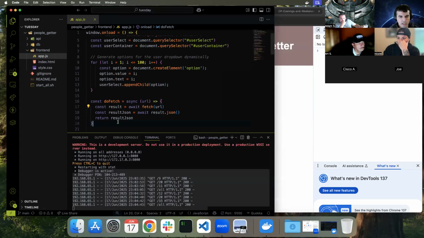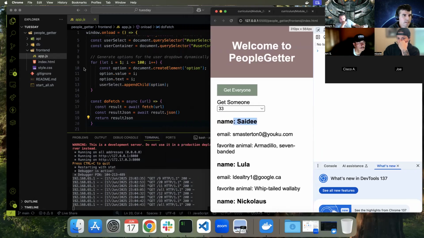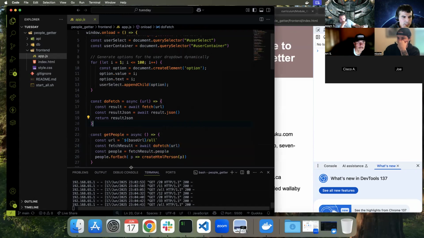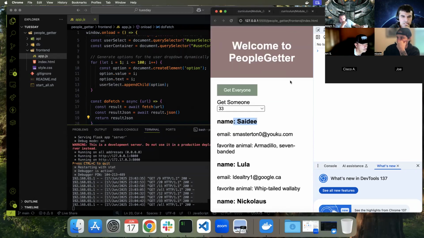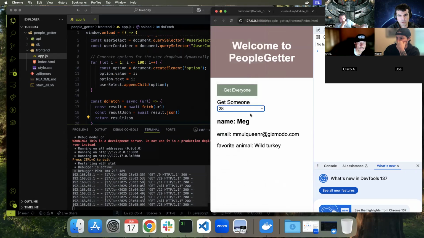So good stuff. I could actually even cross-check this. Sadie is 33, right? What would I go to look if Sadie has an ID of 33? Something at 33 because 33 is linked to Sadie somehow. 28 to Meg. Let's go find Meg at 28. What does this 28 mean? Where do I go? In the database.